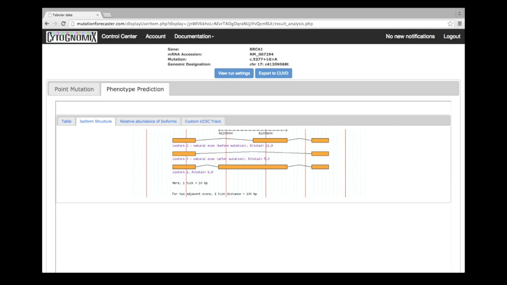Under the Isoform Structure tab, ASSEDA draws the structure of prospective isoforms. The first shows the natural site. Next, we see exon skipping. And finally, a third isoform is shown making use of the cryptic site 87 nucleotides downstream.